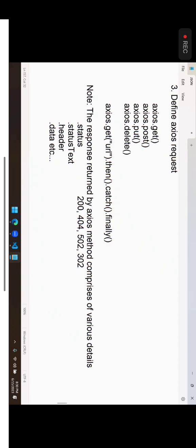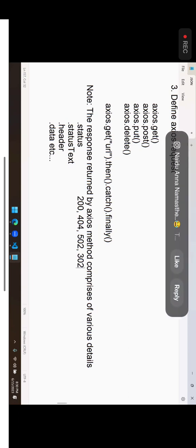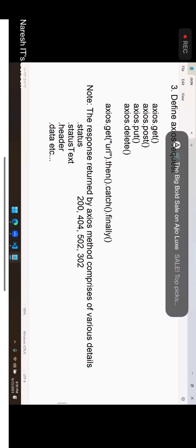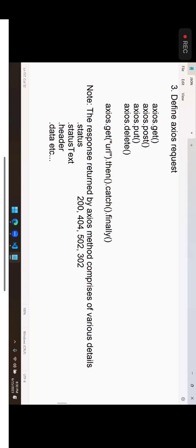I hope you already know these status codes in HTML. The 200 codes are related to success, that means 200, 201, 202, all related to success. The 400 codes, like 400, 401, 402, are all related to client side errors. If there is a client side error, it is returned with a 400 code.